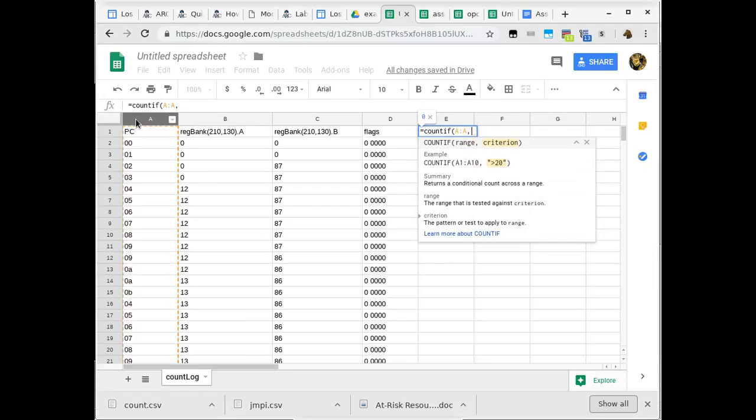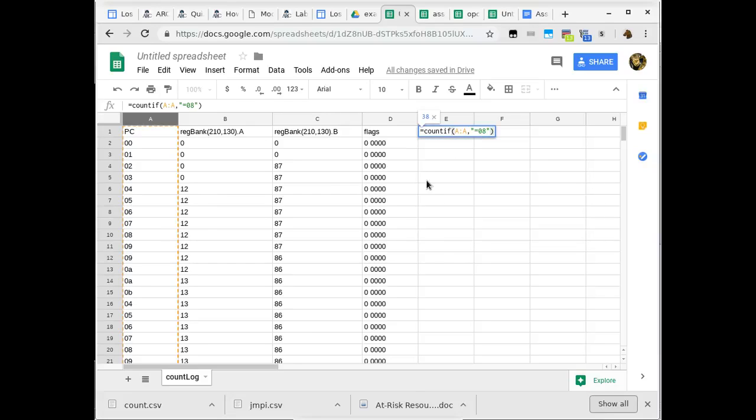And then the next one is, what are we looking for? What counts as one more? That's the criterion. The criterion is a string that specifies what are we looking for. Well, if you look at the example, it's greater than 20. In double quotes, maybe this one is equal to 08. Does it make sense? Okay, because we are looking for cells that look like this. Okay, close parenthesis, press the enter key, 38.